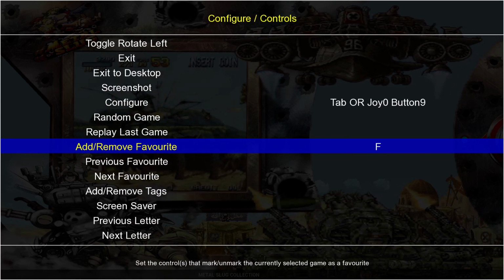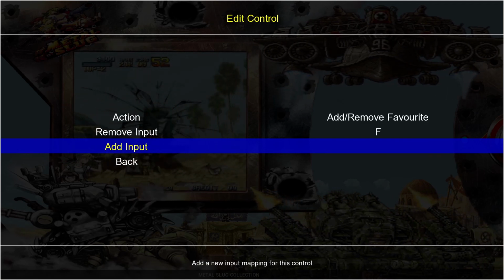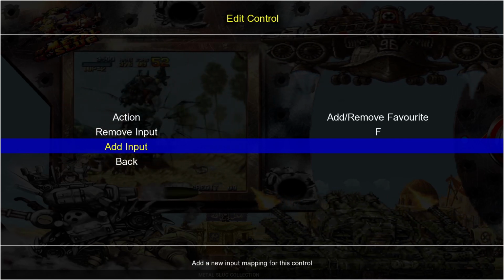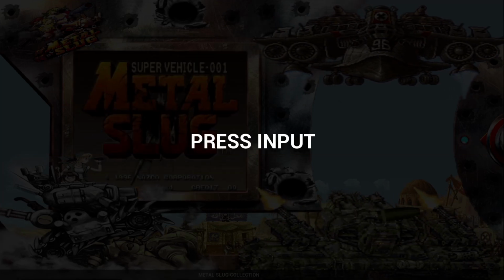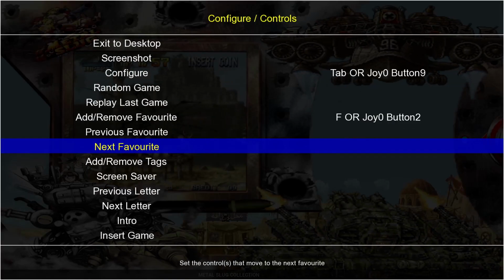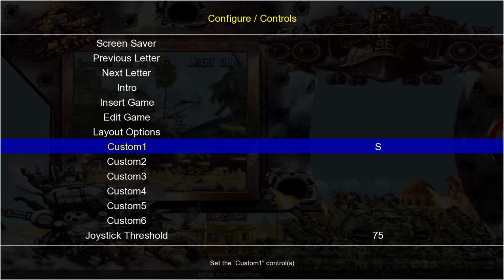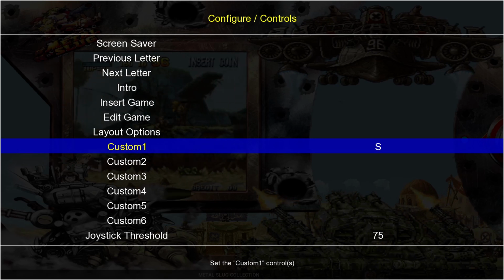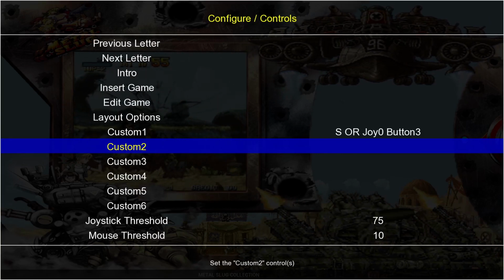If you want to add or remove favorites, you can set up a button for that. I usually just use my X button for that one, so I'll press X. And custom one, so this will be for searching games. So I use my Y button for this. Add input, press Y, and we should be good to go.